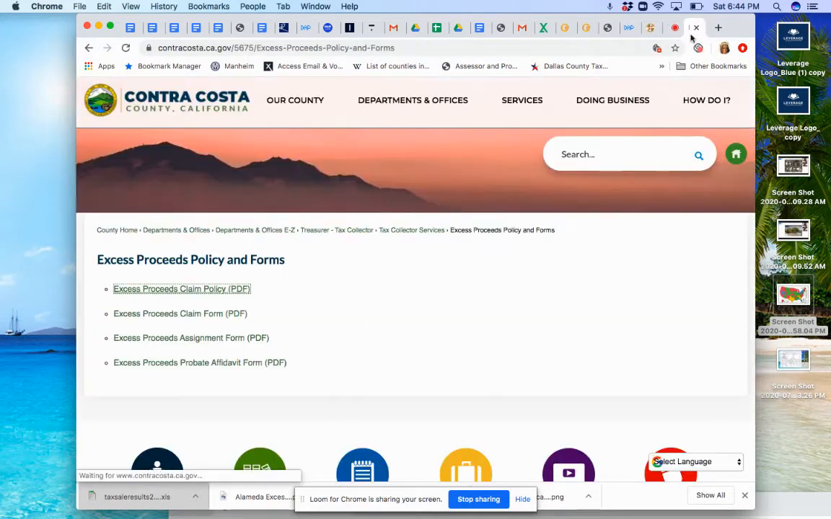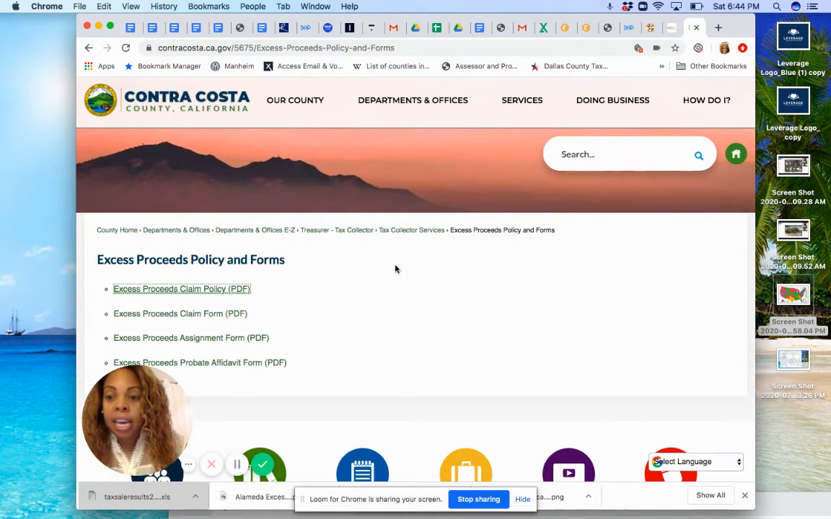Now I'm going to go to Contra Costa County. As you can see, it has the proceeds claim policy, the excess proceeds claim form, and then excess proceeds assignments. Now, in the claim policy, just for the sake of this video, because I like to keep my videos short and sweet, you can see the website right here.